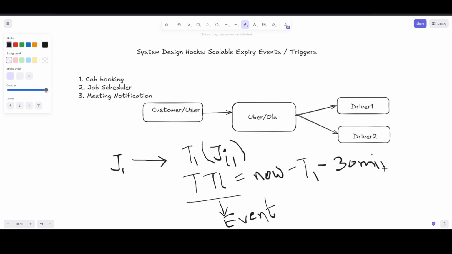Now you will be able to get the trigger event 30 minutes before the meeting, and you can send the notification through mail or some other way like SMS to the user, saying your meeting is scheduled for this time in the next 30 minutes. So this is how we perform the action.